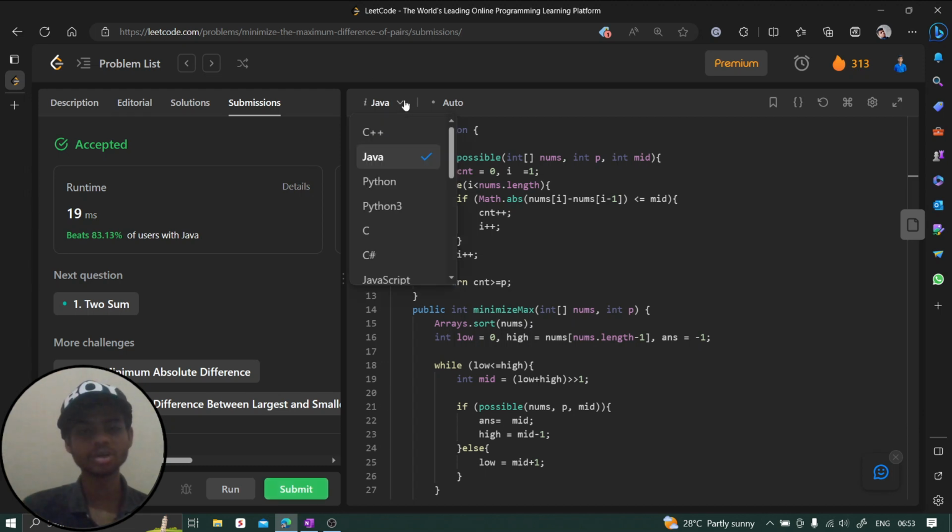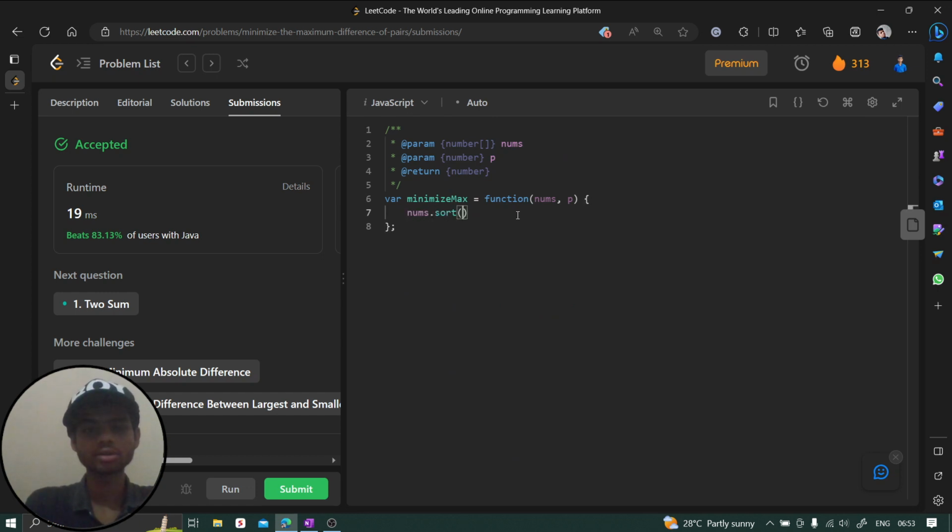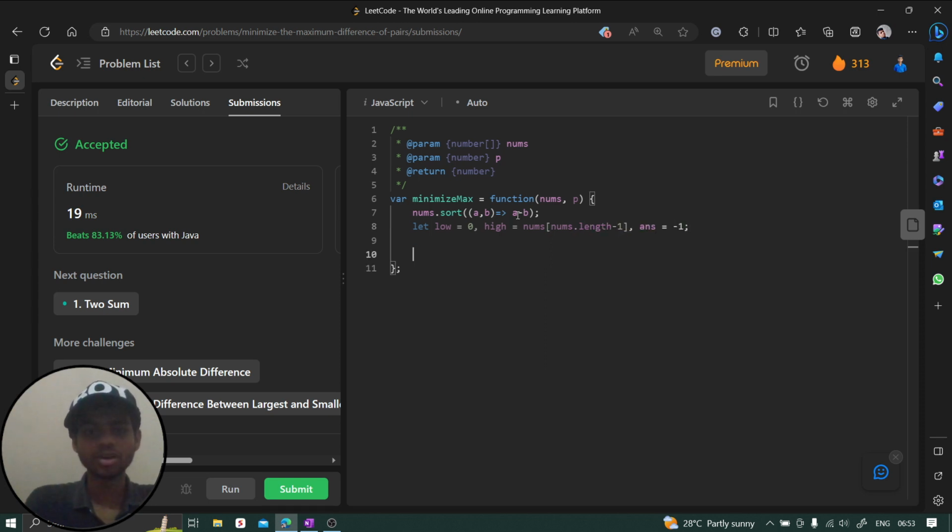Now let's move to the next programming language, which is JavaScript, and this is the last programming language. So first of all we are going to sort this nums: nums.sort((a, b) => a - b). Now let's take a low, which is nothing but 0, high, which is nums[nums.length - 1], the last element, and answer is going to be nothing but minus 1. Fine, we got these three values.